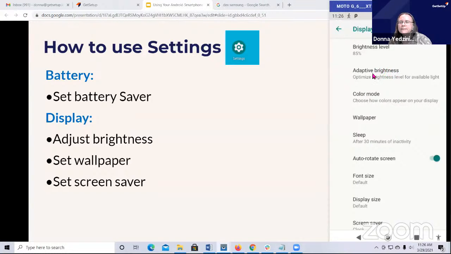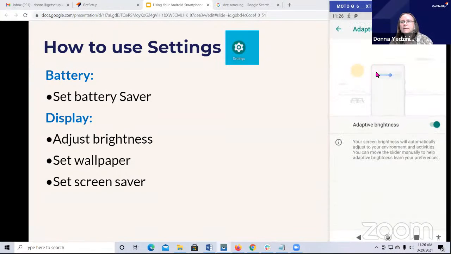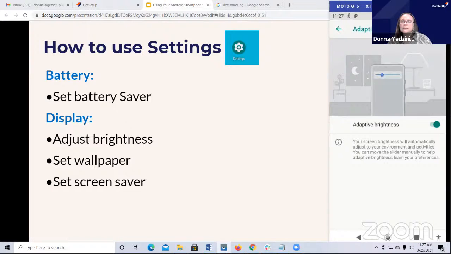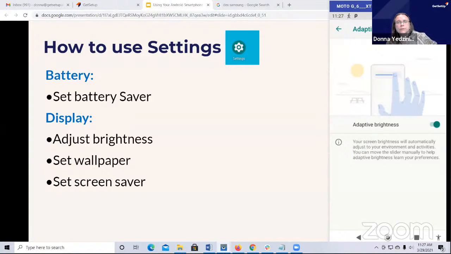Adaptive brightness. Depending on how old your phone is, you may or may not have this. It's fairly new, probably 4 years or so. What this does is adapt your screen's brightness to the brightness around you, how light the room is. It will actually adjust to the brightness in your room.